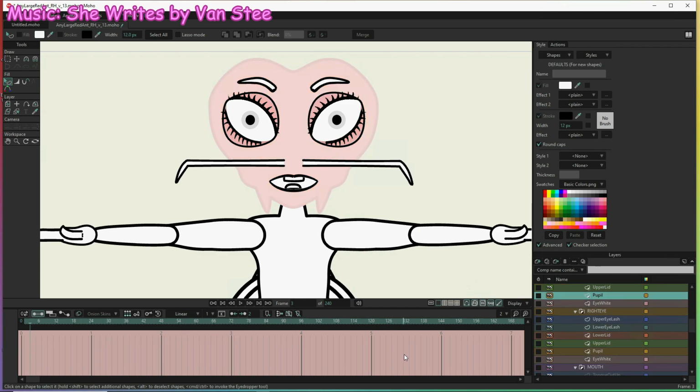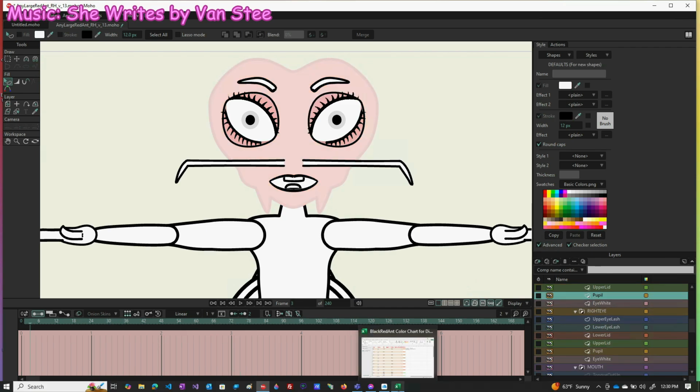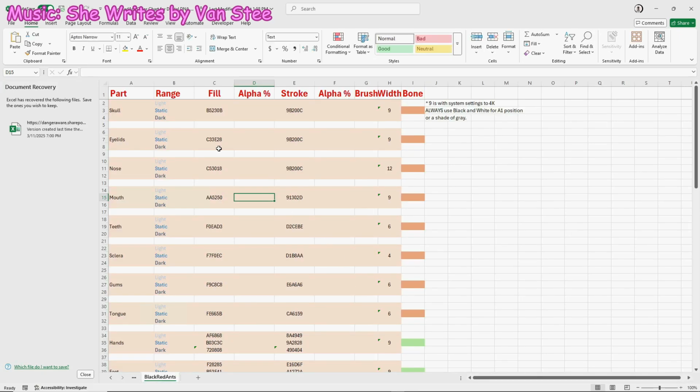I decided that while I don't need the spreadsheet to tell me what colors to use, I brought up one that we have for the black and red ants. It helps remind me which parts get changed with each bone. So I need to do the mouth, the sclera, the gums, and the tongue at this point.